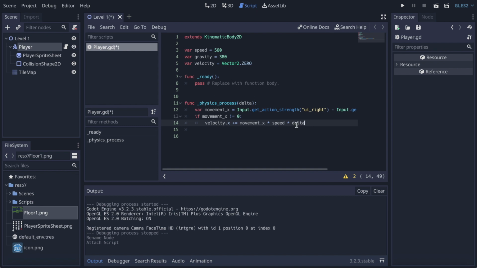Okay, so delta here is making reference to the delta that we have in _physics_process(delta), and so this means basically that this function is gonna check 60 times per second whether this is activated or not, triggered or not. That's basically what it means.